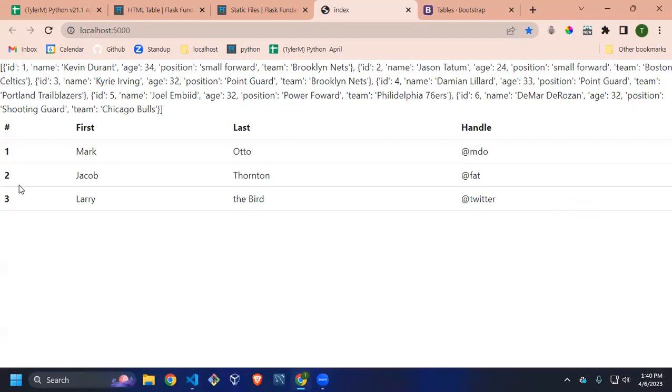Cool. So what I want is a row for each of my players, right? But instead of first, last, handle, I'm going to say name, age, position, and team. I also added an ID, just in case. Depending on how far we get, we may use this or we may not. So I want to render the ID, name, age, position, and team.